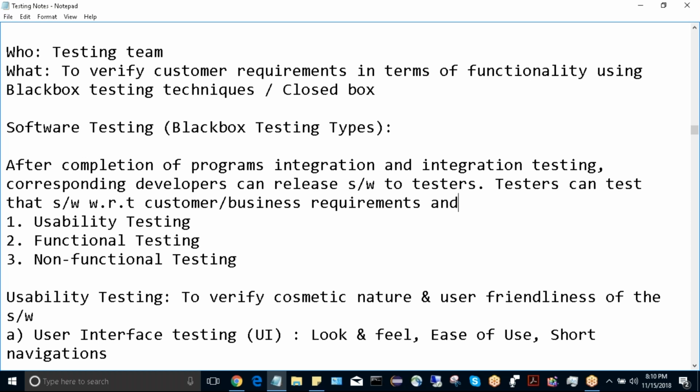And also expectations, you can say. So requirements is a formal terminology, expectations is the informal terminology. So you can use both.